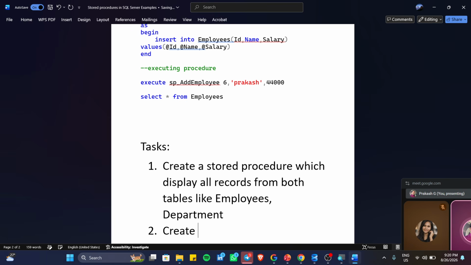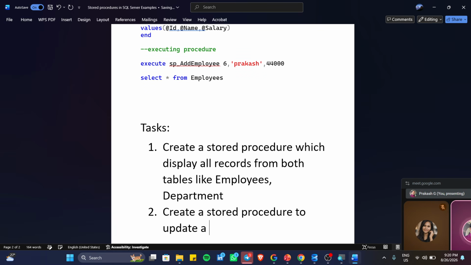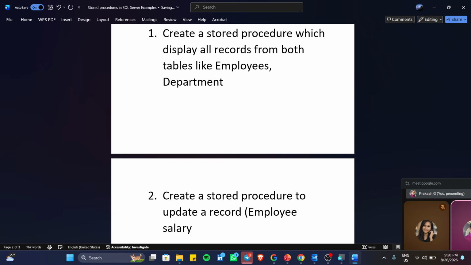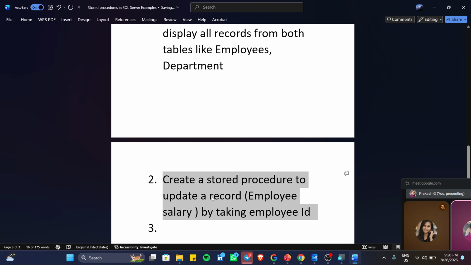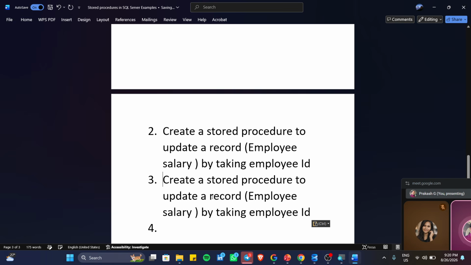Second one, create a stored procedure to update a record. What is that update record? Employee salary by taking employee ID. Same way, one more thing is, what is this updating record means? Updating salary.